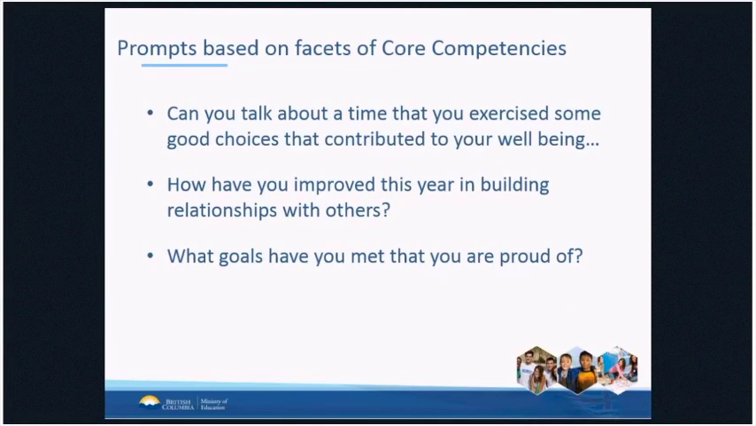Can you talk about a time when you exercised some good choices that contributed to your well-being? How have you improved this year in building relationships with others? What goals have you met that you are proud of? So these were just taken from the facets of the core competencies as just a way to start building those open-ended frames and prompts that really help students be reflective, understand the core competencies, and more importantly, understand who they are and where they are in relation to the core competencies and how they take expression in themselves in unique ways.